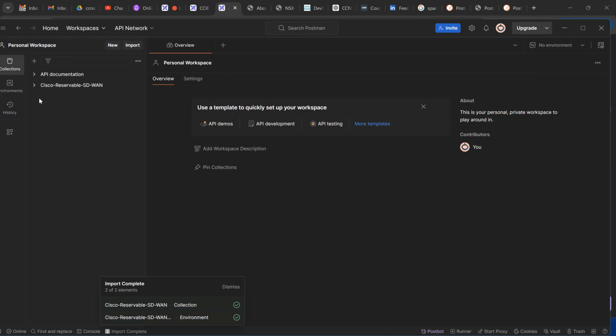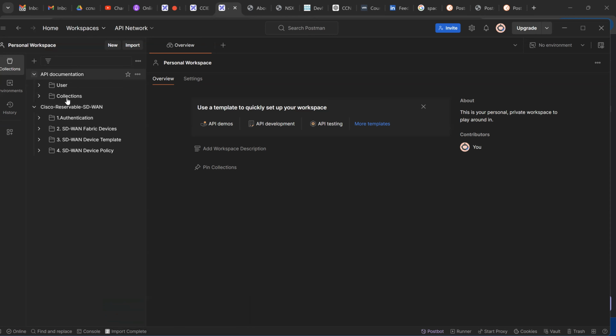So now you will see that I have imported the Postman collection, and I can see the user collection. Now you can see the SD-WAN and so on. You can see folders related to authentication, fabric devices, template, policy. If I open this authentication, you can see this post and get. What are these? These are the methods. These are the API methods, right?